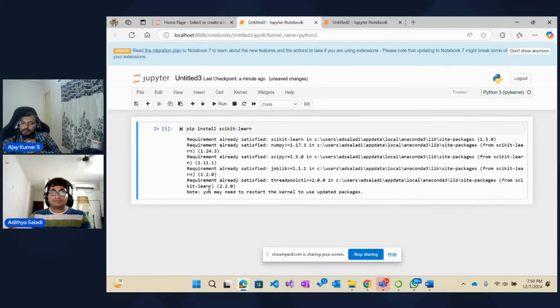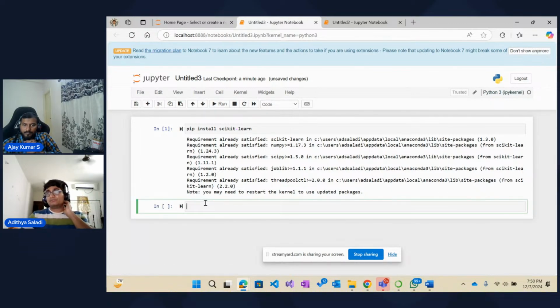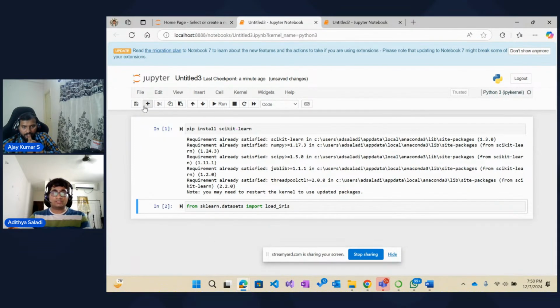Right? So it's saying now you may have to restart the kernel and all, but that's okay. Let's go ahead and import the libraries. In scikit-learn, we'll have multiple different libraries. We are using the iris dataset, which is from the scikit-learn datasets, so: from sklearn.datasets import load_iris. Let's see if this statement is correct or not. Let me just click on this. Yeah, this is executed properly, which is correct, right?